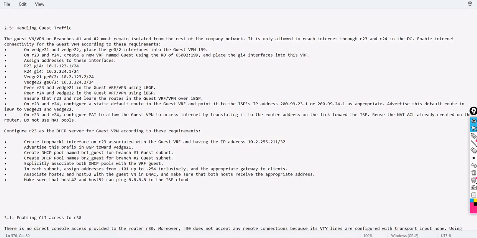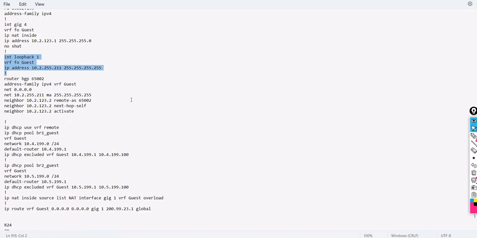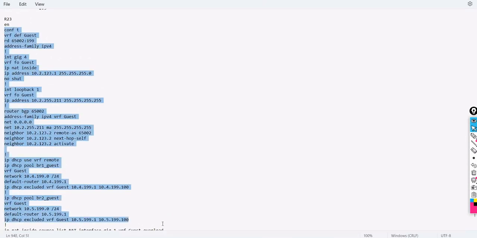Okay. So for that, what we are doing this configuration. We are creating a loopback 0, assigning it to the VRF. Then we are advertising that particular interface or that particular network under BGP. Then we are creating IP DHCP use VRF remote. Whenever you are configuring DHCP server under VRF, you have to use this. IP DHCP pool BR1 underscore guest, VRF guest. Network is 10.4.199.0. Default router is this. Excluded address is this. Then branch 2. Okay. So this is what on the router's side.